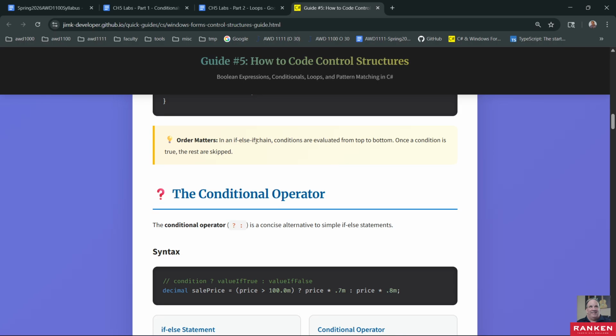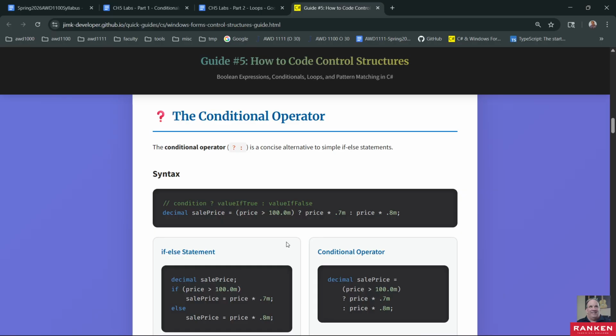Order matters. If-else chain conditions are evaluated from top to bottom. Once a condition is true, the rest are skipped. Conditional operator: we looked at these already, but at least here we've got some slightly better data. Well, we don't have price in that, but that's okay.